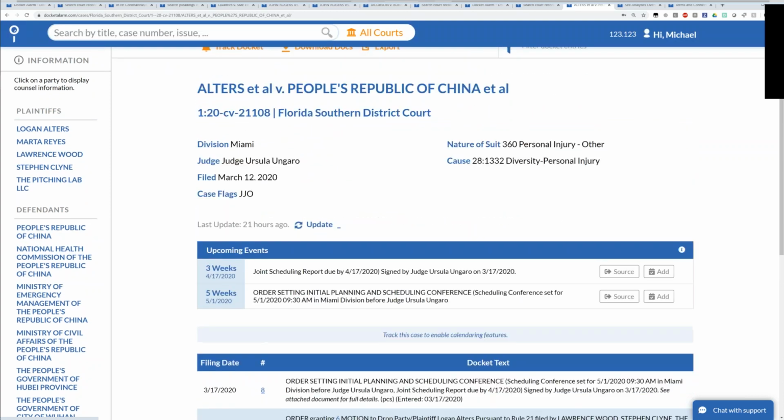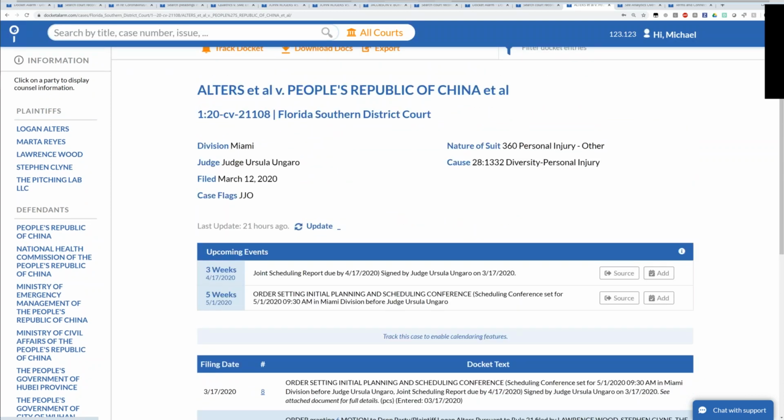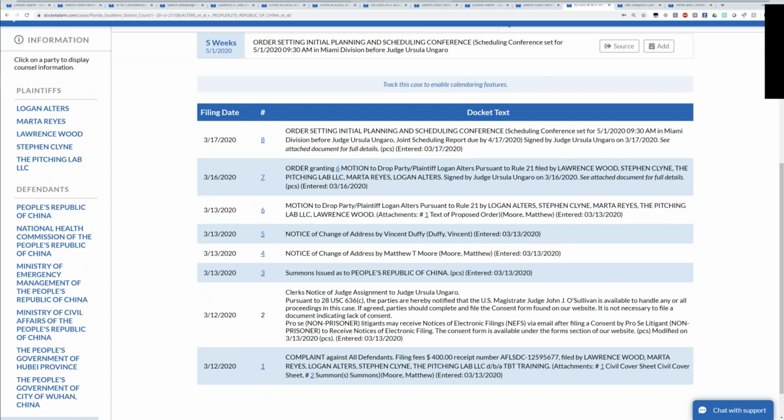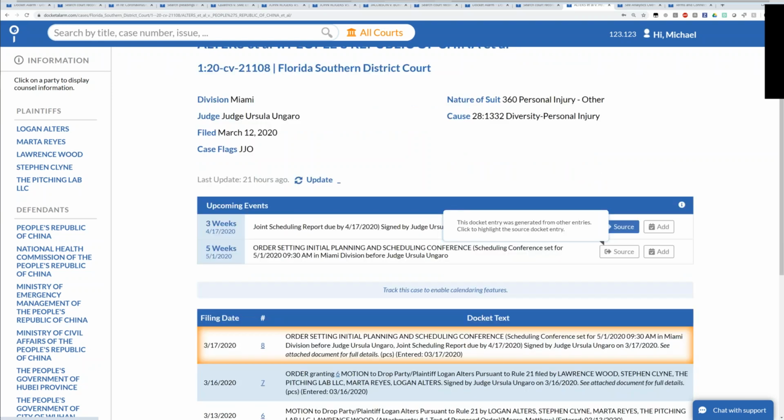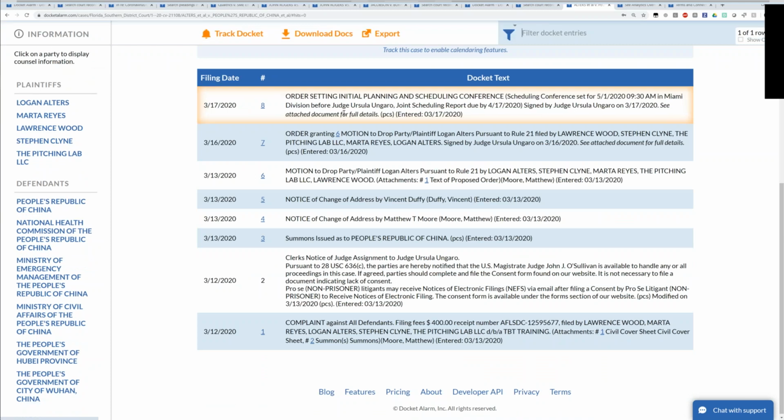So, yeah, you can see here. Oh, this is actually another really great feature of DocAlarm that's very helpful. What DocAlarm does is we go through the docket sheets and the documents and automatically extract deadlines. So in addition to the docket report that you see below, on the top, you also have another report for upcoming events. So these are automatically extracted. You can add them to your calendar with the click of a button. And if you're wondering how on earth DocAlarm knew that there was a joint scheduling report due, you click the source button, and we'll show you exactly where it came from.